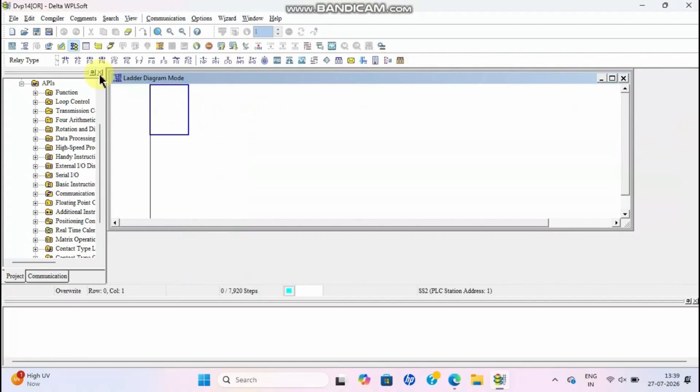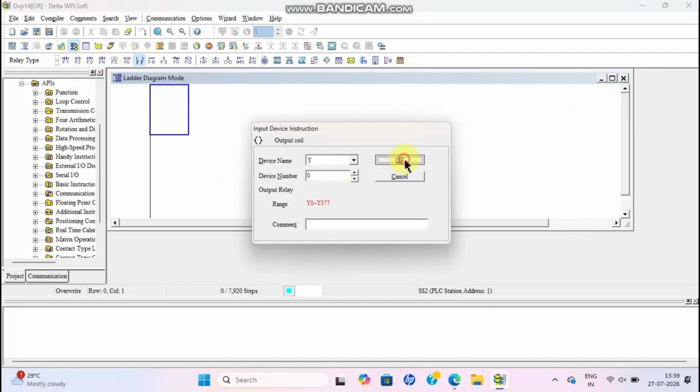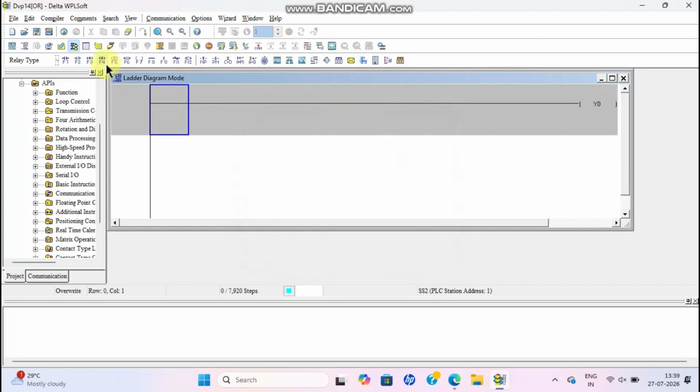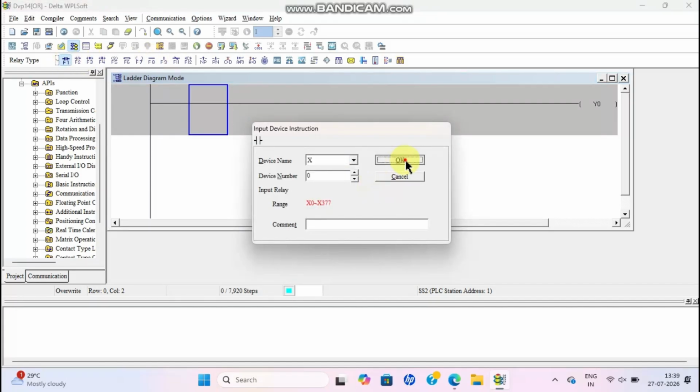Let's first add an output coil. Click on the output coil icon, set the device name to Y. Next, place a normally open contact. Click the NO contact icon or press F1, assign it as X0 and click OK.